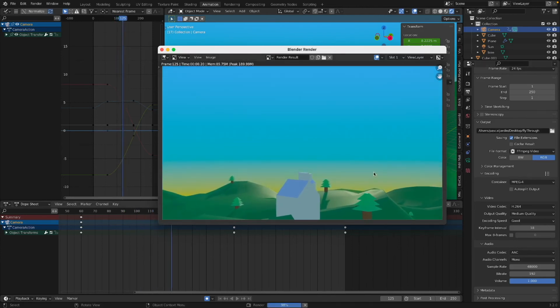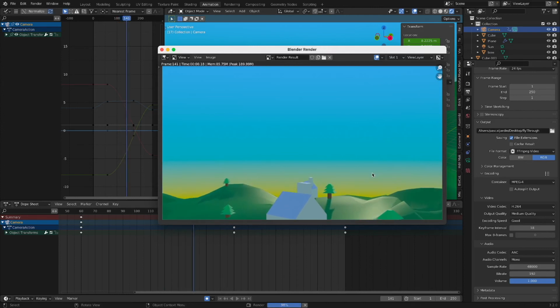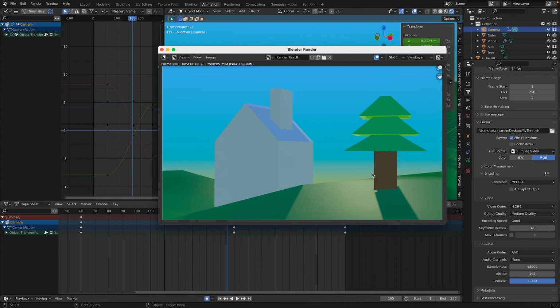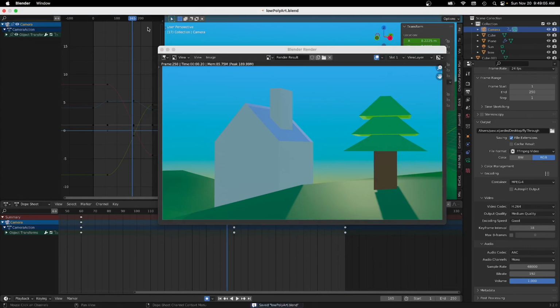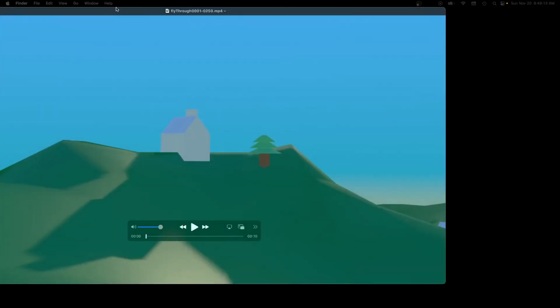But overall, this looks pretty decent. It has a nice stylized look. It's clean. And there we go. It finished. So we can see we're on frame 250, and that's where we ended. So let's just save this real quick. And I'm just going to close this blend. So here is the fly through.